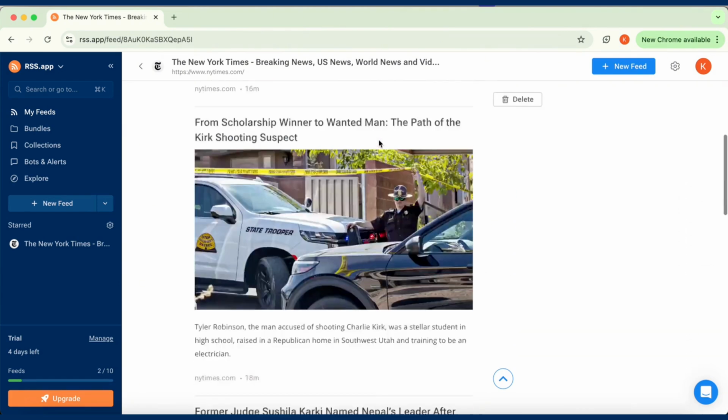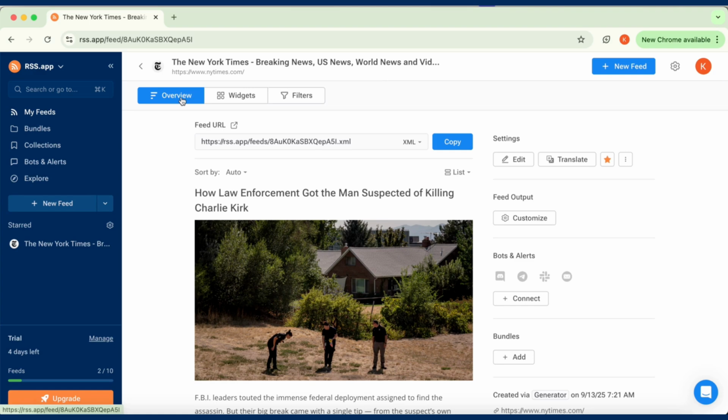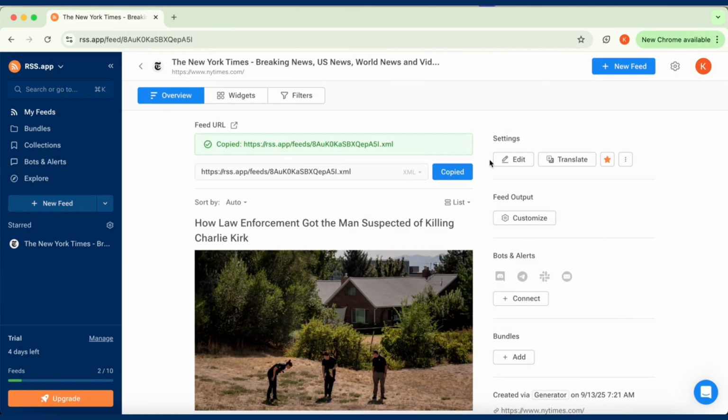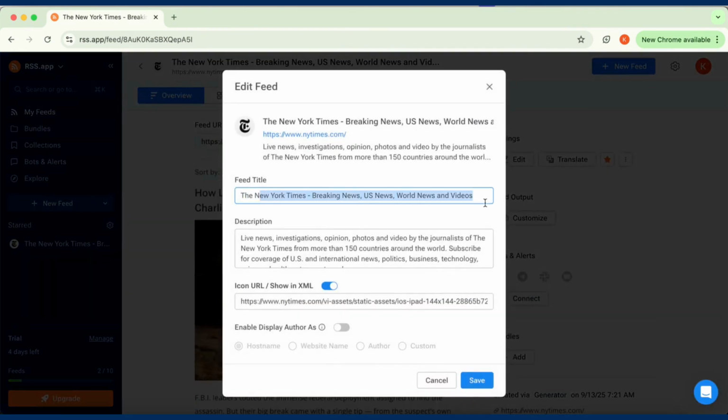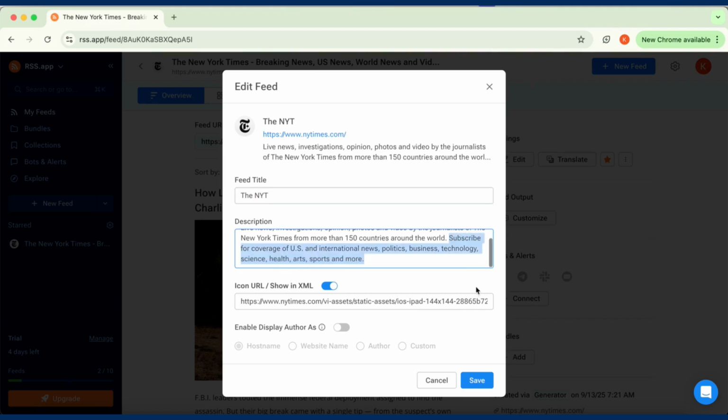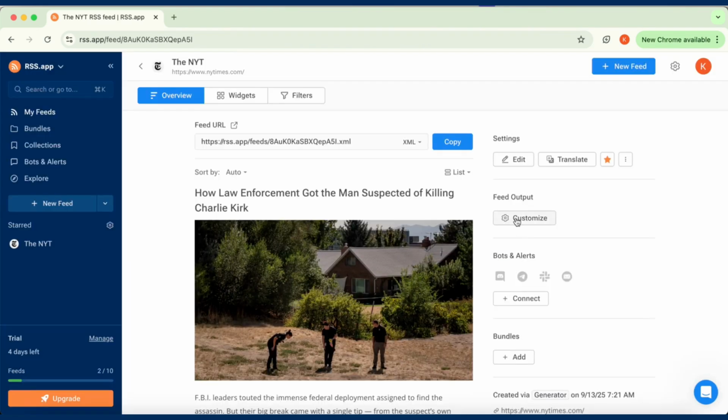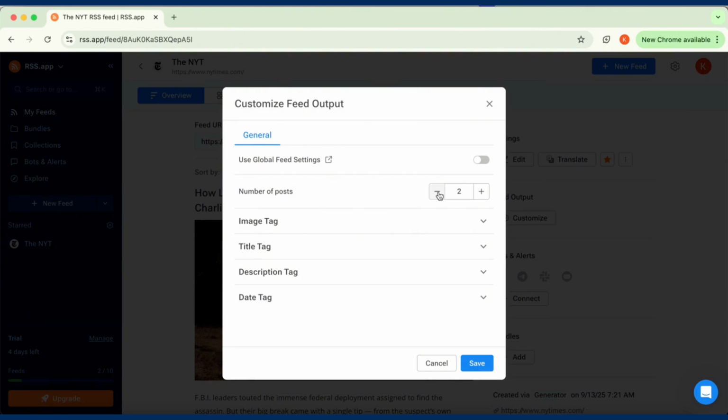Right now, you're looking at the Feed Overview page. Here, you can see the title, images, and descriptions of every post. From this page, you can copy the XML feed link, click Edit to change the title or description, or even limit how many posts appear in the feed output.